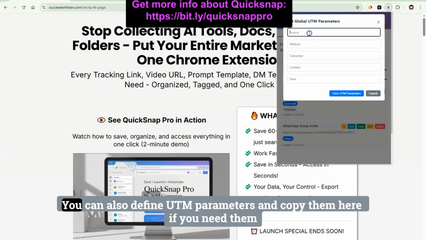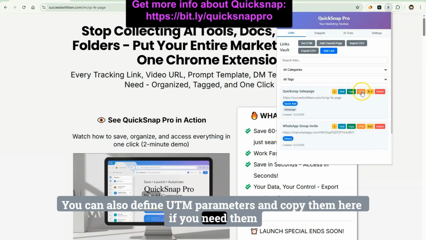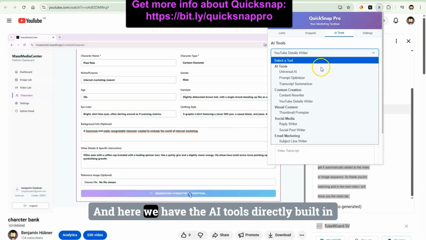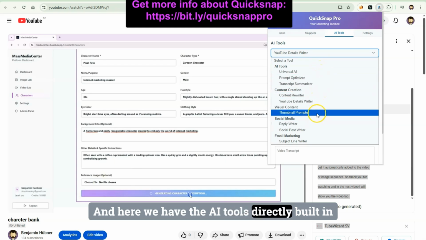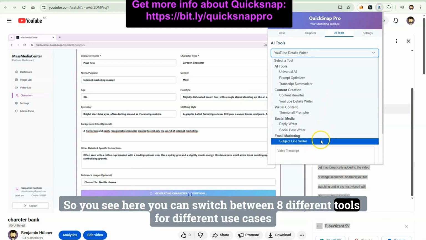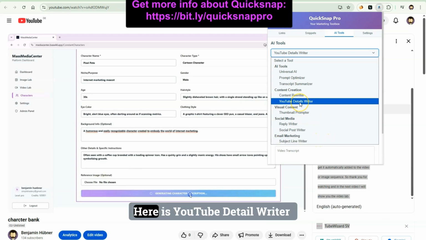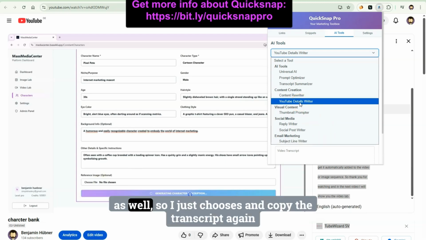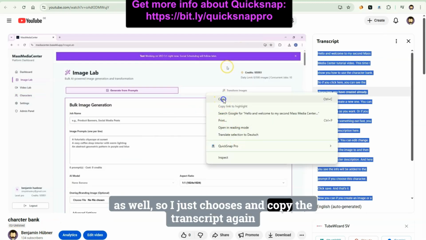Inside QuickSnap you can also define UTM parameters and copy them here if you need them. And here we have the AI tools directly built in. So you see here you can switch between 8 different tools for different use cases. Here is the YouTube detail writer as well. So it's just choose this and copy the transcript again.